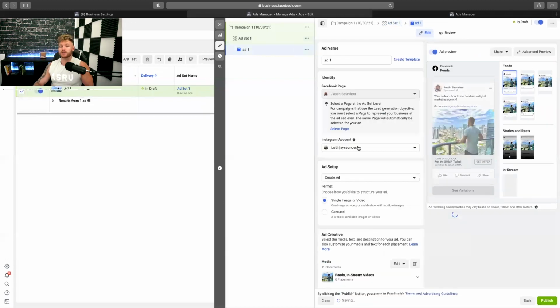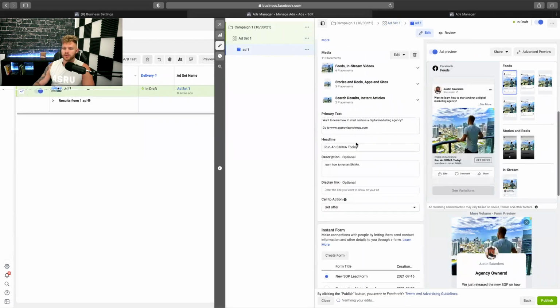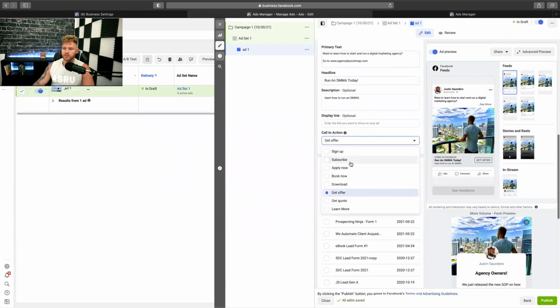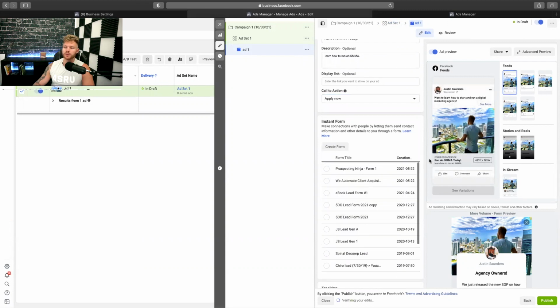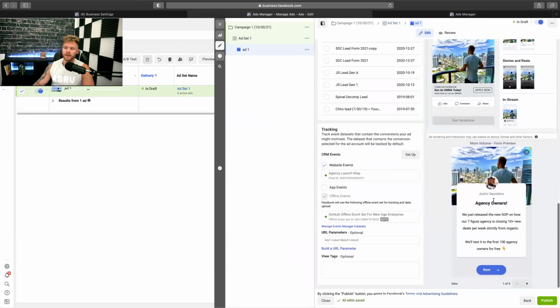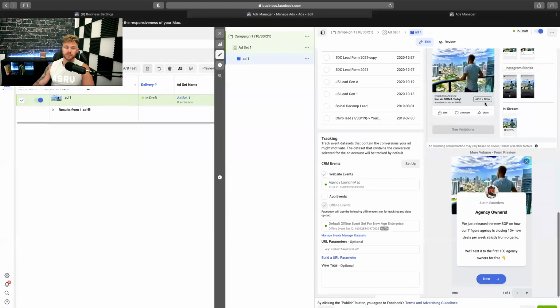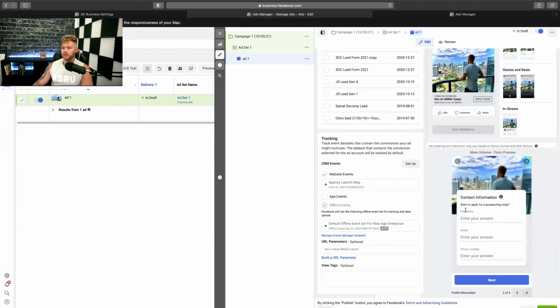And then the main difference, which you'll notice, is right, again, you can change whatever you want with these, apply now, is your forms. So check this out. You can create Facebook lead forms, and this is what they look like right here. Agency owners, this is what happens after they hit apply now. They don't go to a website, they stay in Facebook, and you have your own little mini website on here.